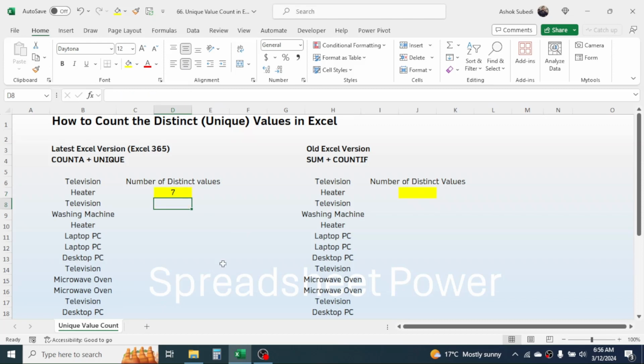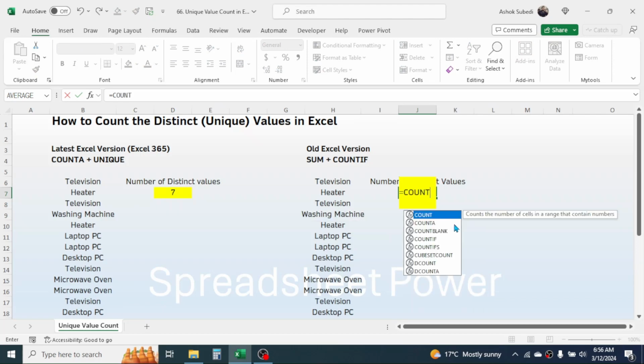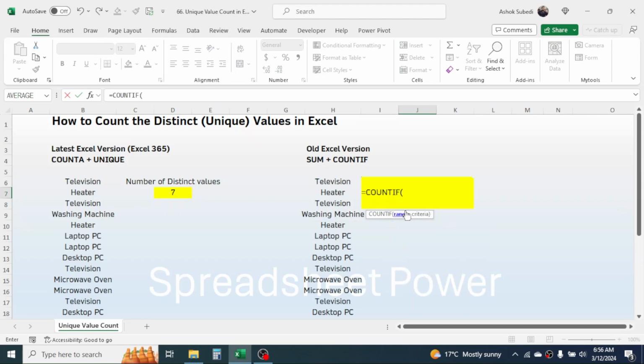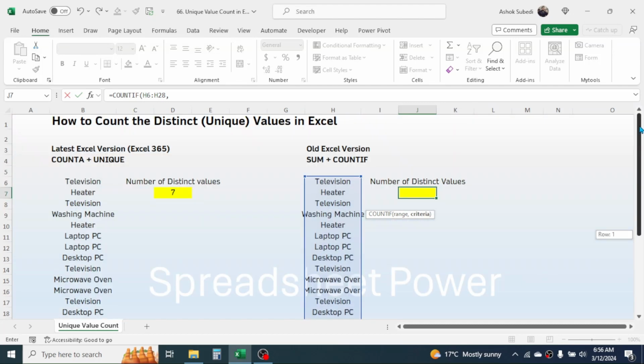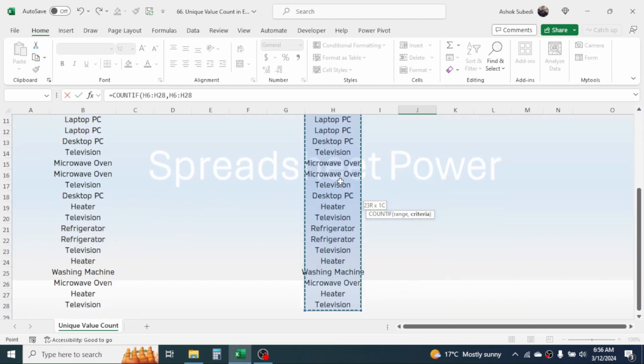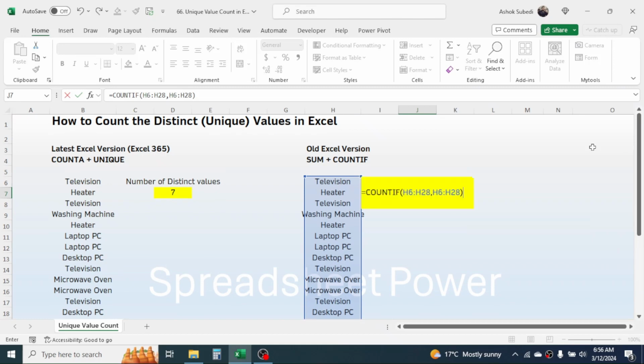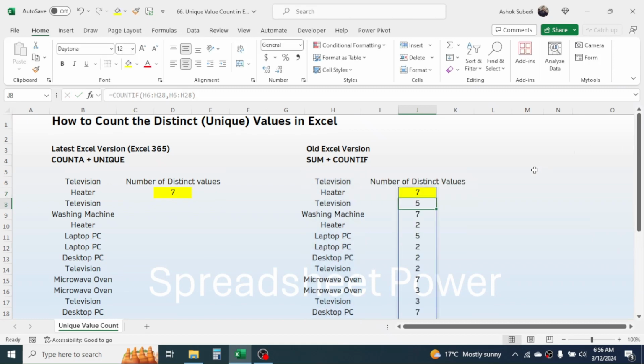Now let's look into the second method, which you can do if you have an older Excel version. We are going to use the SUM plus COUNTIF function here to find this out. So in this cell, press equal to, then type the COUNTIF function, bracket open. Now in the range of the COUNTIF, select the item name range, then give a comma, and in the criteria of the COUNTIF, again select this item name range. Now close the bracket. If you press enter here, you will have this result.